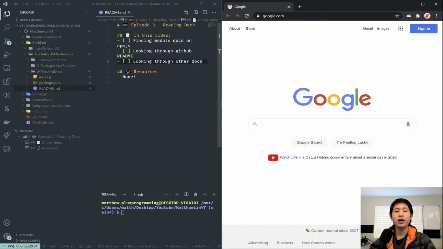People will write documentation to explain the way to use their code, at least in the way that they intend. And usually they'll give you a bunch of functions or variables or classes that you can manipulate and be able to use their code with.